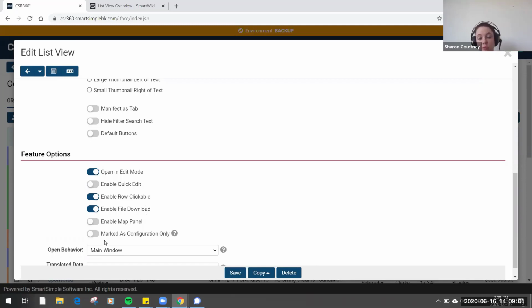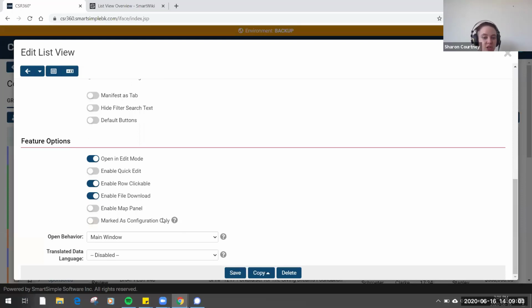If I didn't want this to show up in a list, I could say marked as configuration only. And what I often do is enable a map panel, which I'm going to show you as well. While they're great, I find that they're very helpful for display purposes primarily. So if you were building a list view that you wanted to display as perhaps part of a presentation, I would usually copy that list view, enable a map panel on that one, and then work with that.